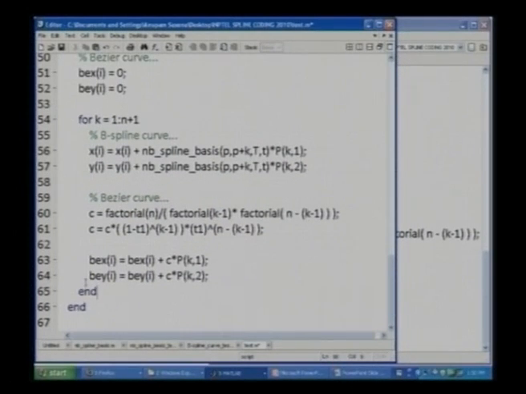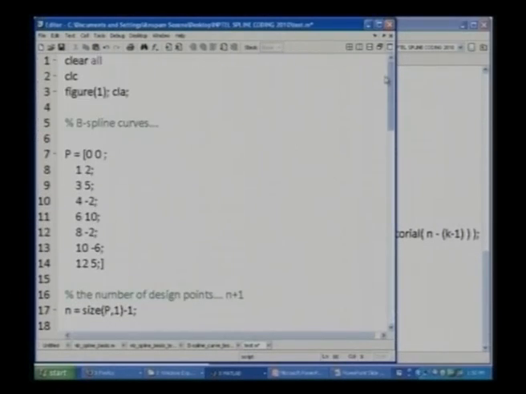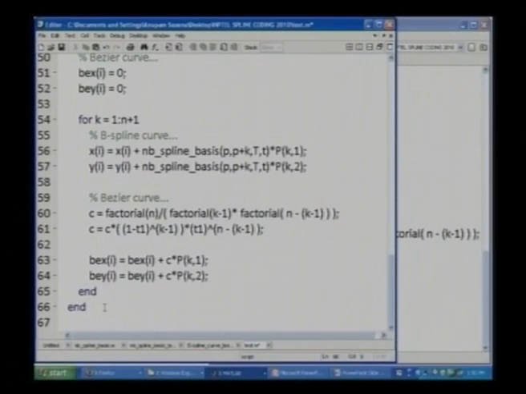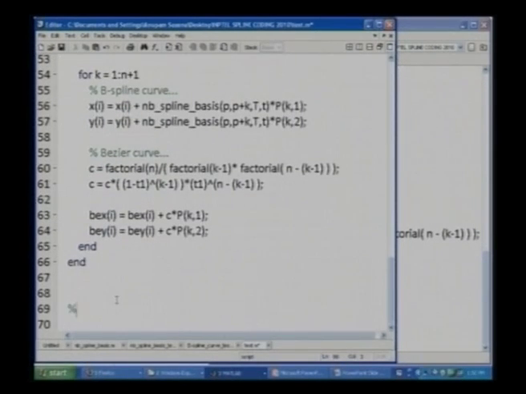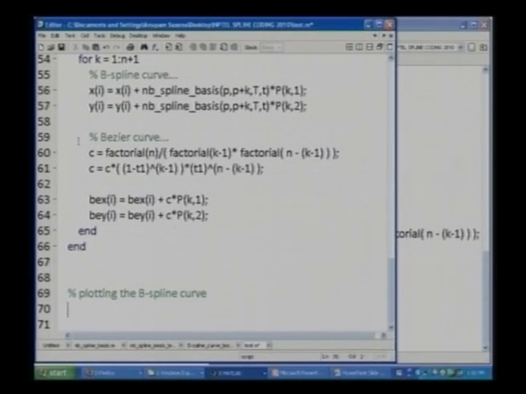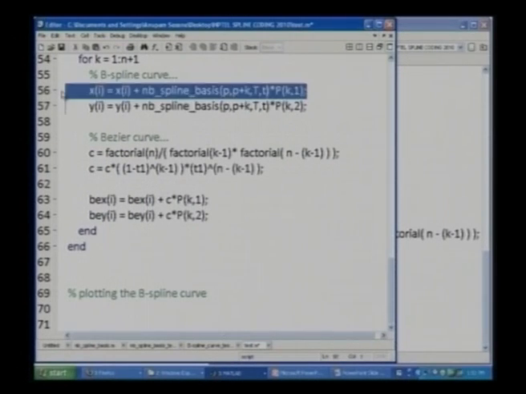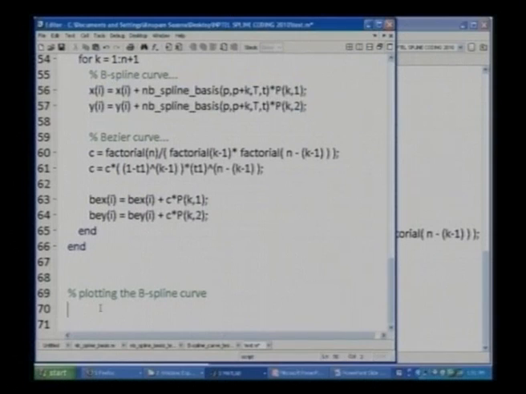Looks like I'm just about done coding for Bezier curves and B-spline curves. All I would need now is to write some statements to plot them. Plotting the B-spline curve. B-spline curve has information stored in the x and y arrays. So we'll have plot x, y with color red and line style solid, line width as 2.